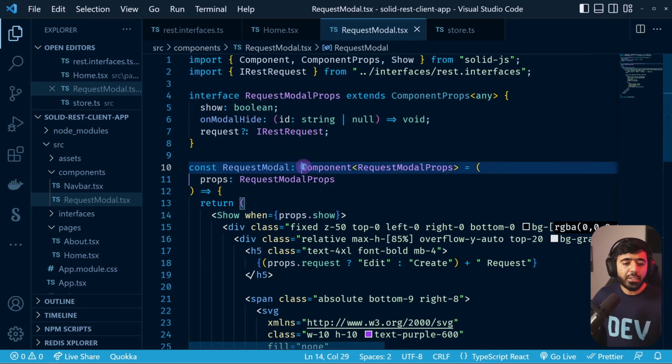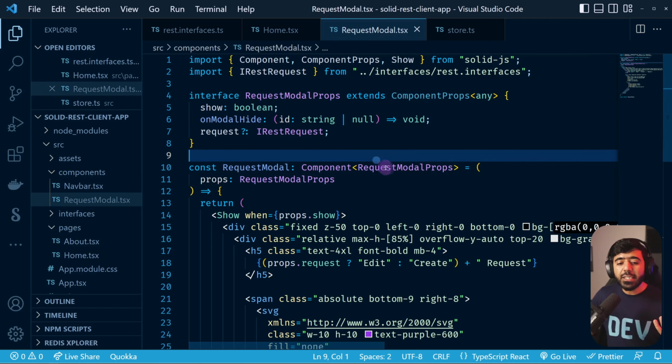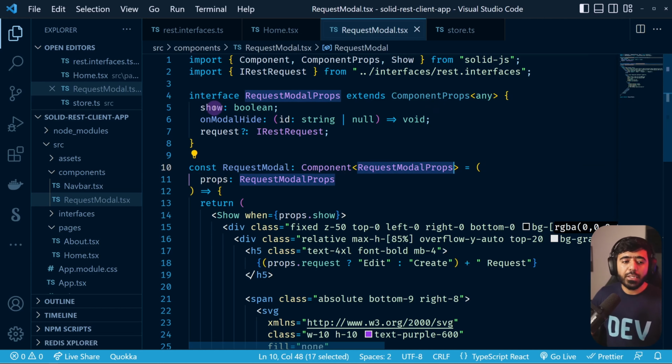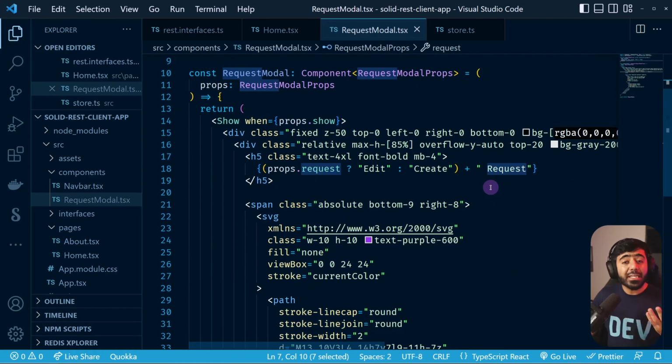And when defining this component, we are using the request modal props that we have just created here. So we are telling SolidJS that, hey, create a component which will receive these props. And in the props, we are defining the show variable, which is going to be a Boolean. We are going to provide a function, or a prop, that we need to call when we hide the modal. So it sort of hides the modal. And then we are also using a request here. And this request is right now there to basically identify if we are editing or adding a new request. And in this video, we are just talking about adding a new request.